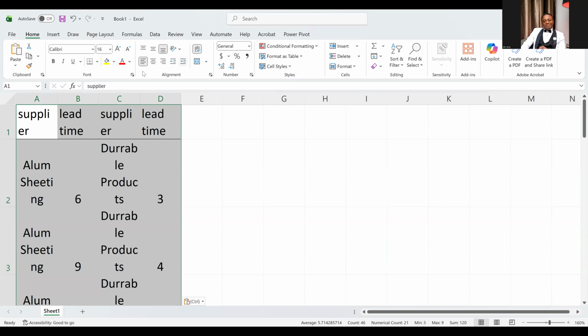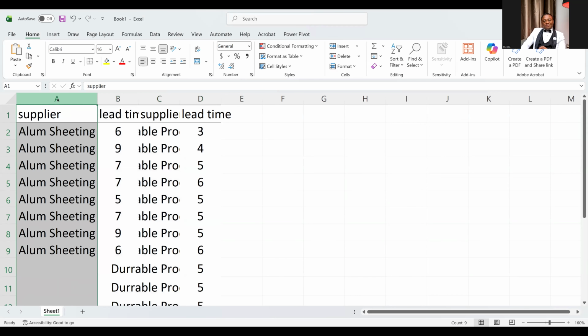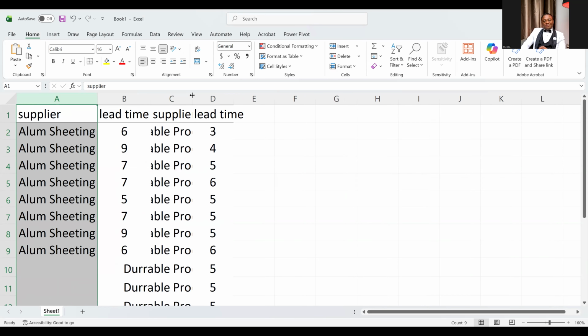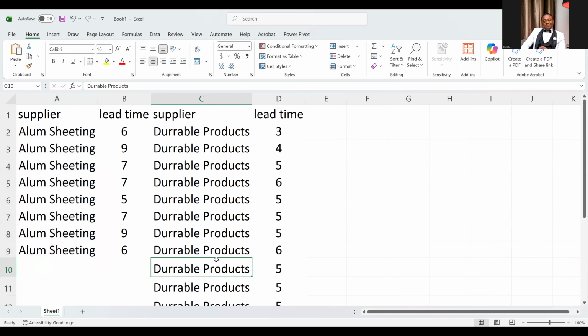Let me make it bigger, bigger, bigger. So you have the data sets all beautifully organized here. So what is the first thing that you've got to do when you are dealing with this? You are about to do this in Excel.